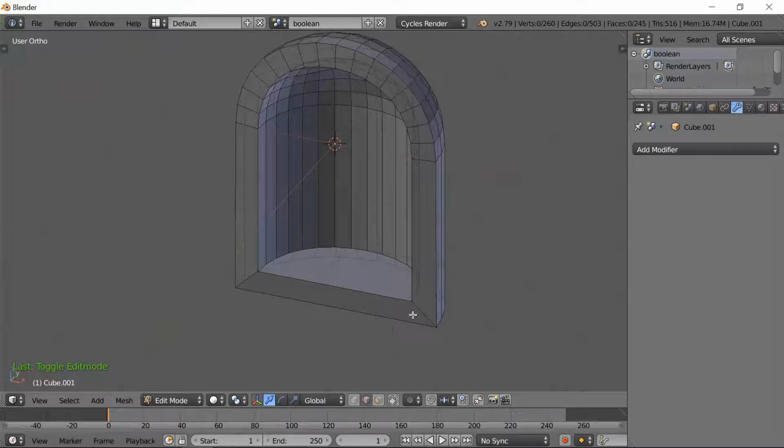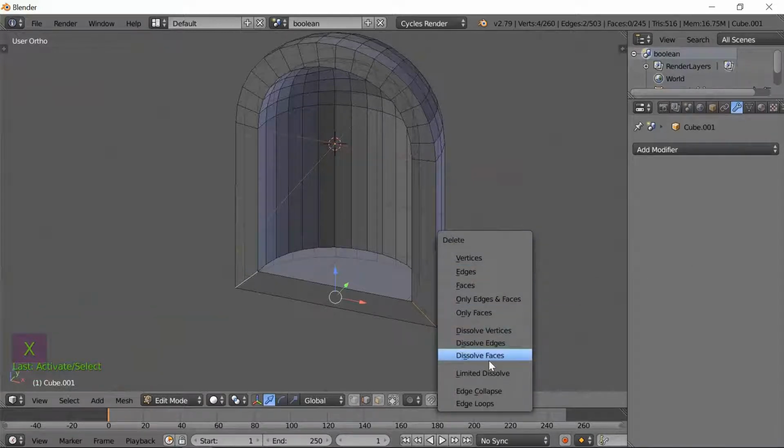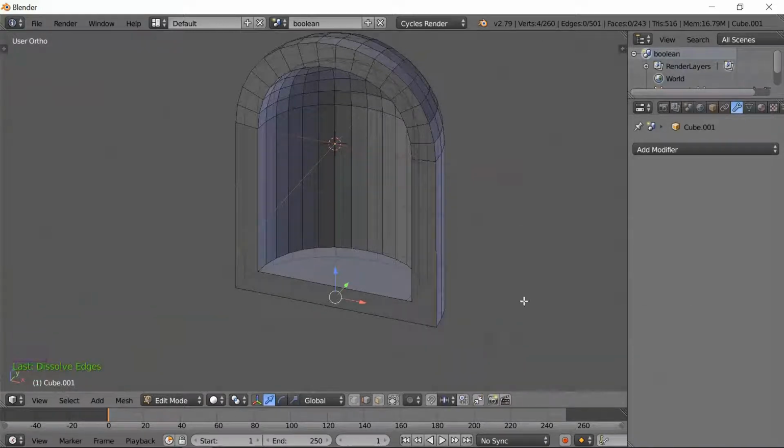Now we want to get rid of these little diagonal edges. They're not doing any good, so we right click and then shift right click, then press X, and we dissolve edges, and they've gone.